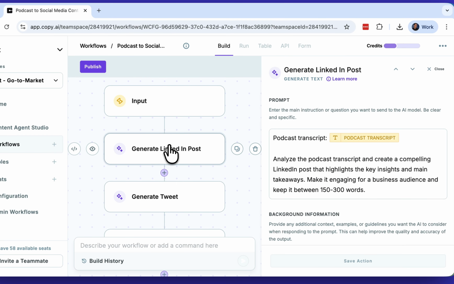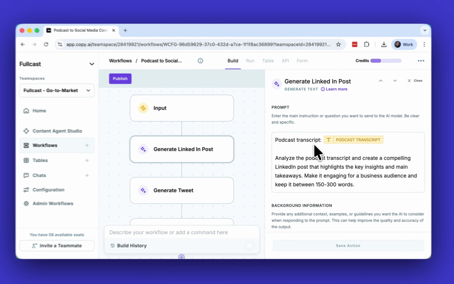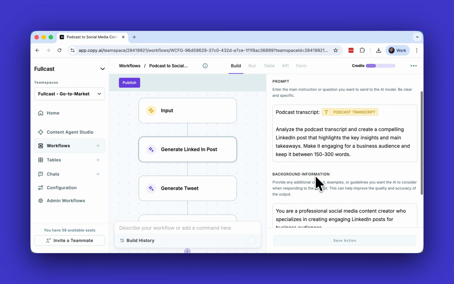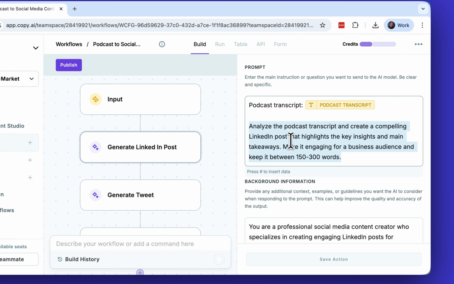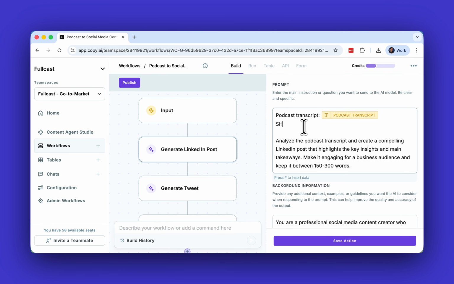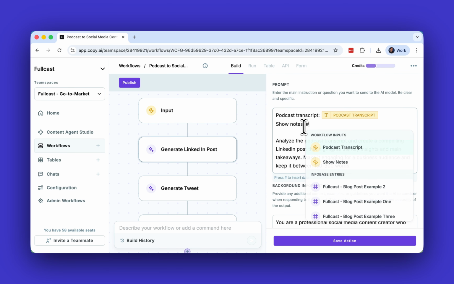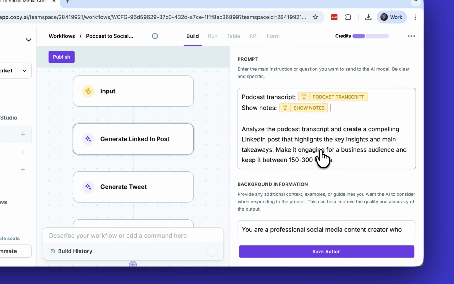So now we have the inputs that will be a podcast transcript and show notes, and we can click on the next action. And you'll see here that in this action, as part of the prompt, it's given some prompting out of the box, but we can modify any of this as we'd like. And since we added a brand new input, maybe we want to put show notes here. To pull in any of the information, we just have to click a hashtag, and we'll have the workflow inputs. So we would add show notes.